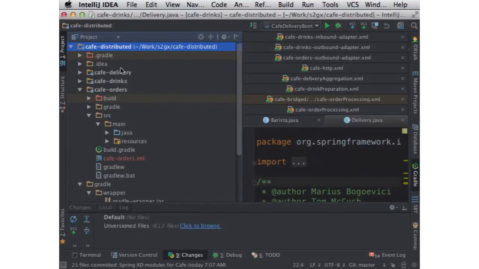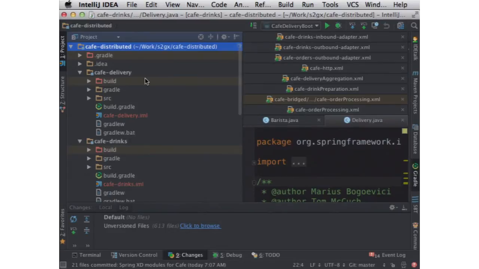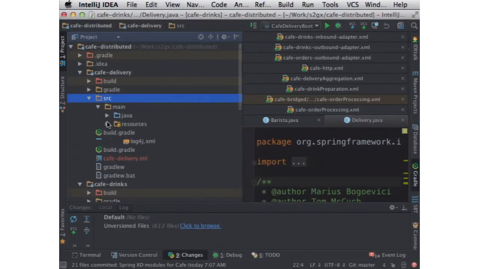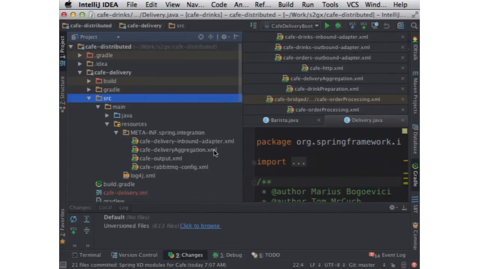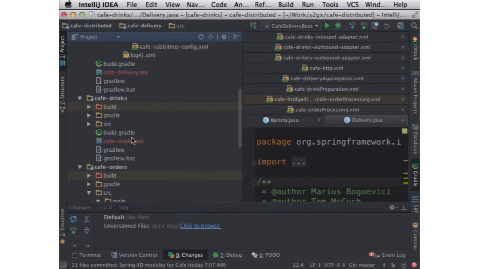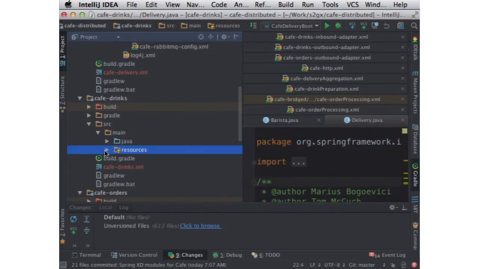What I did was I created three separate projects. Each one exists on its own. Each one is its own standalone application. Everything's fine. Obviously, let me go to the drinks example because that's an interesting one.